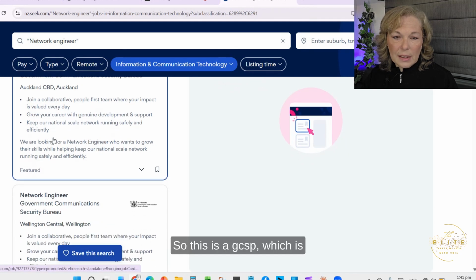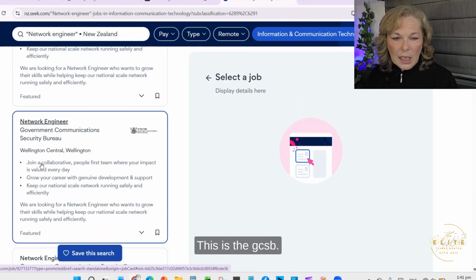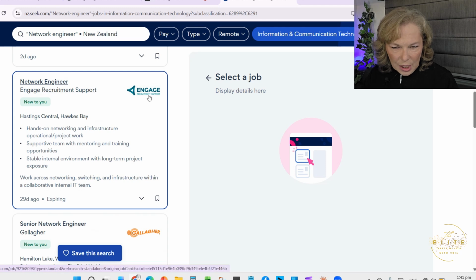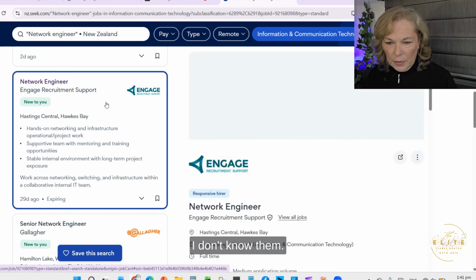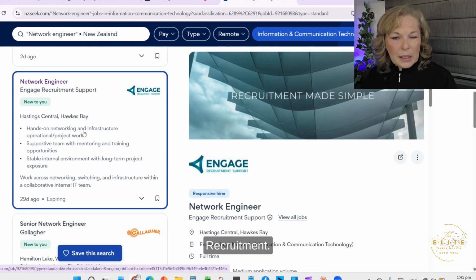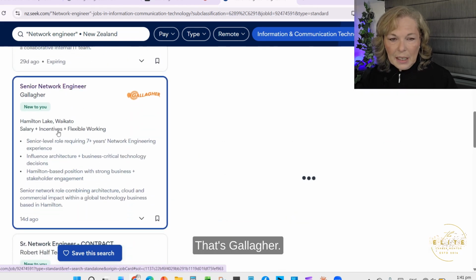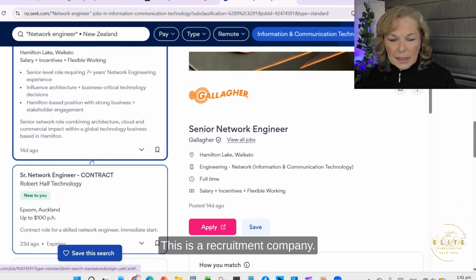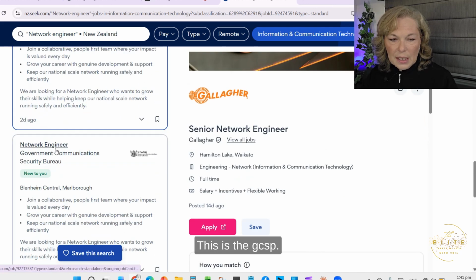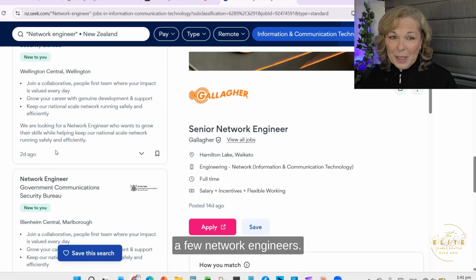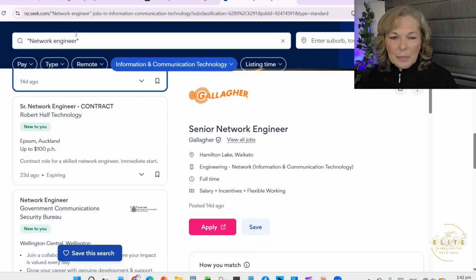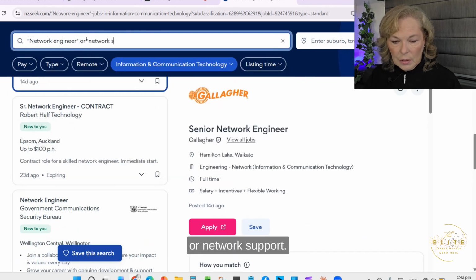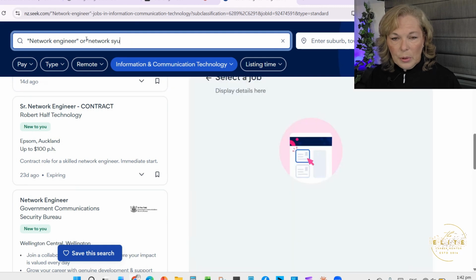So this is a GCSB, which is a government organization. They're looking for a whole lot of people at the moment. Engage. Let's see who that is. I don't know them. Recruitment. There's a recruitment company. That's Gallagher. That is a business in New Zealand. This is a recruitment company. This is the GCSB. They're looking for quite a few network engineers, right? We can change here, or network support.